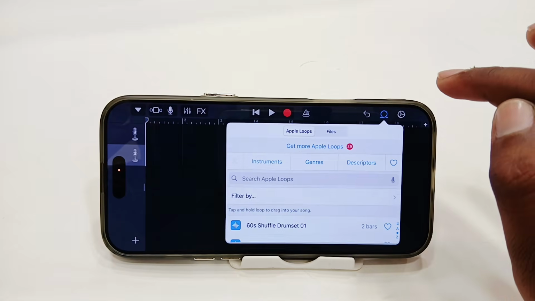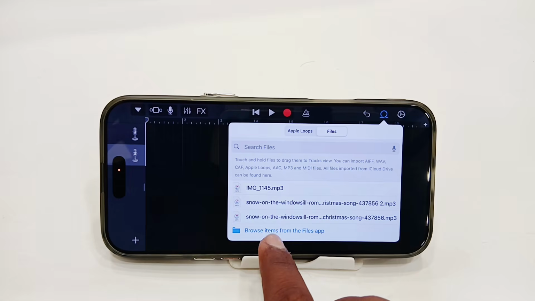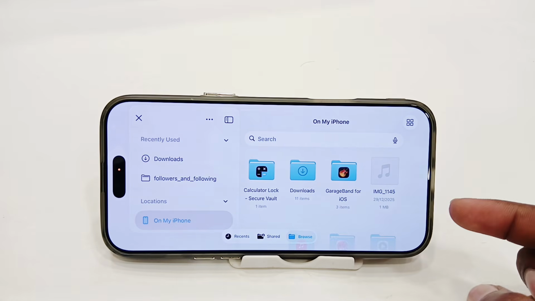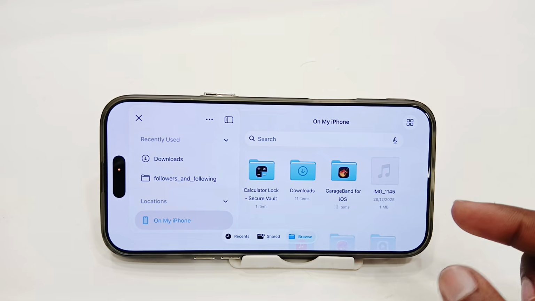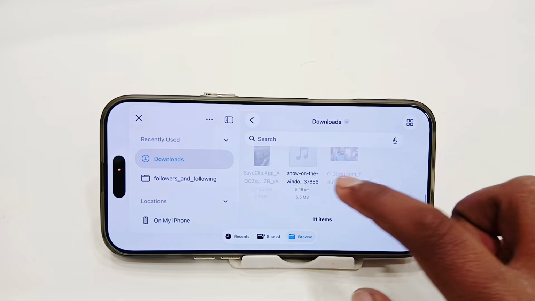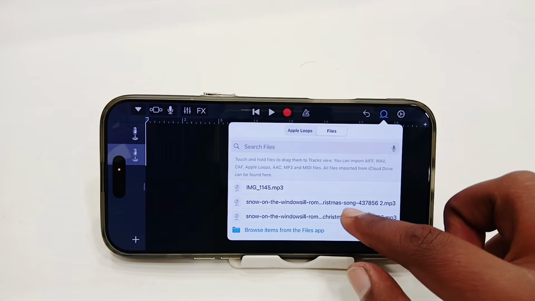Then tap on this loop option, then select files. Now just tap on this browse items from files. Tap on my iPhone, and select the folder where you have saved your file or your music. Let's say I'm going to select downloads from here. Just select any random download and it will be moved here to this section.